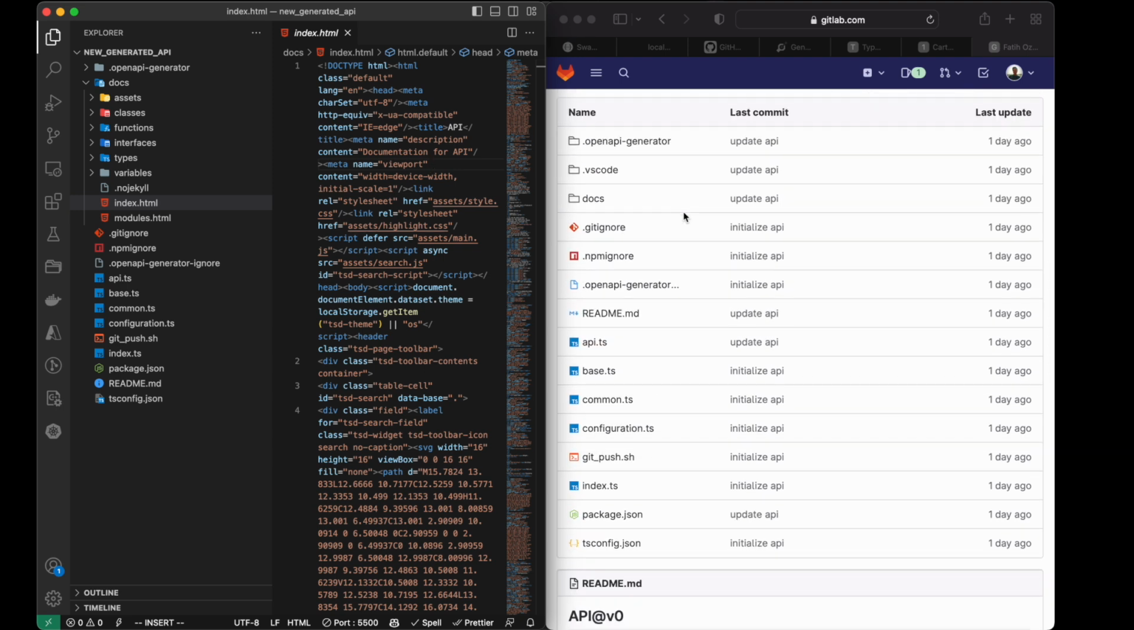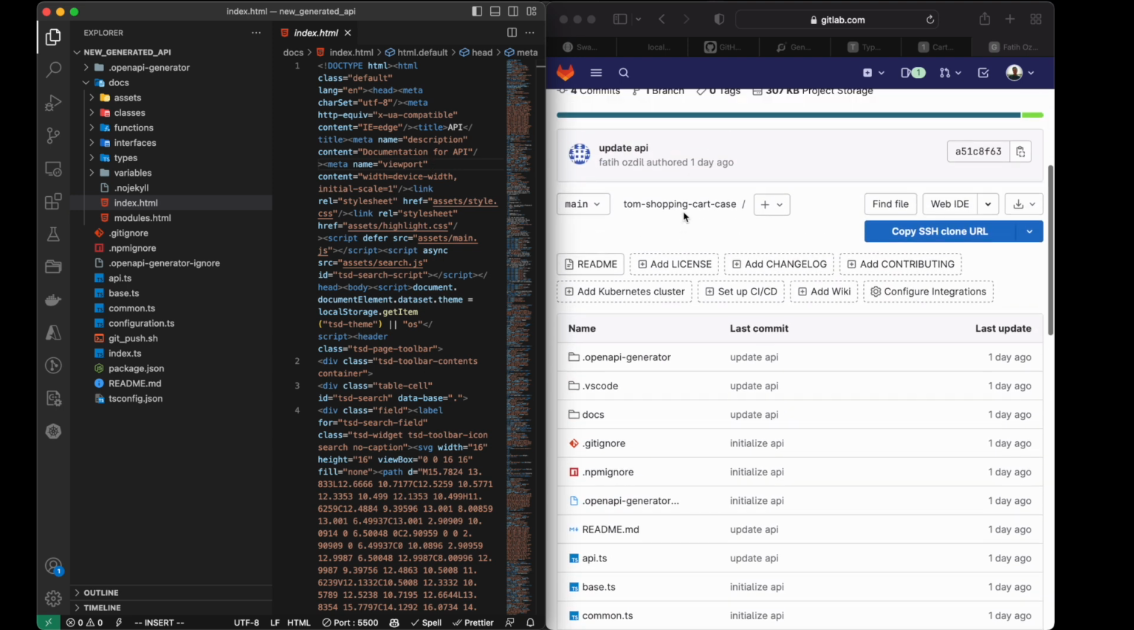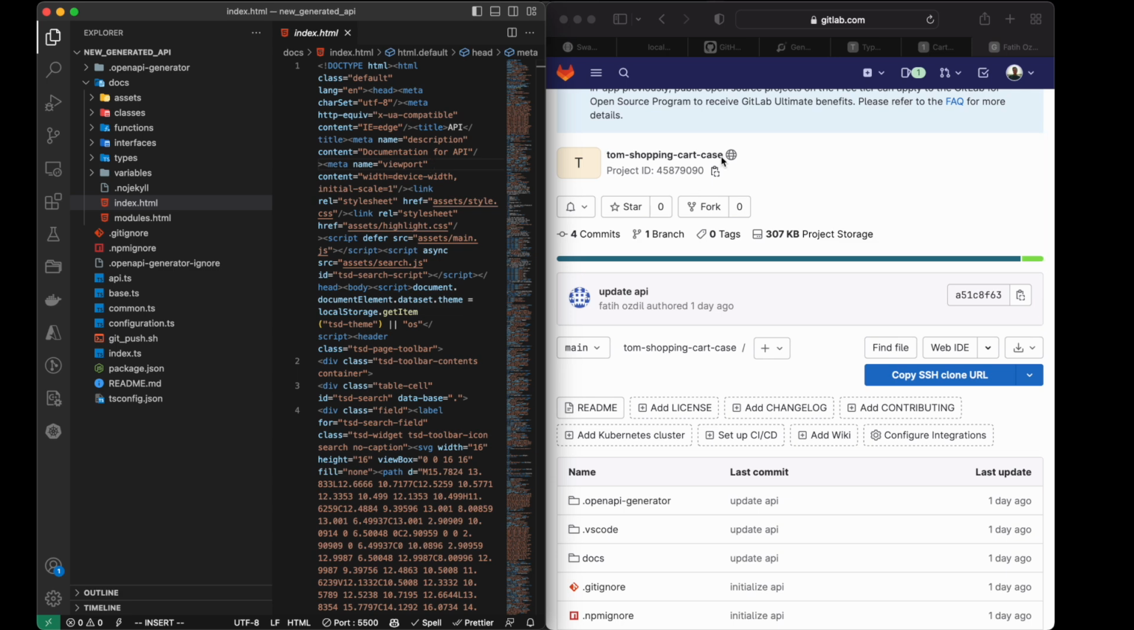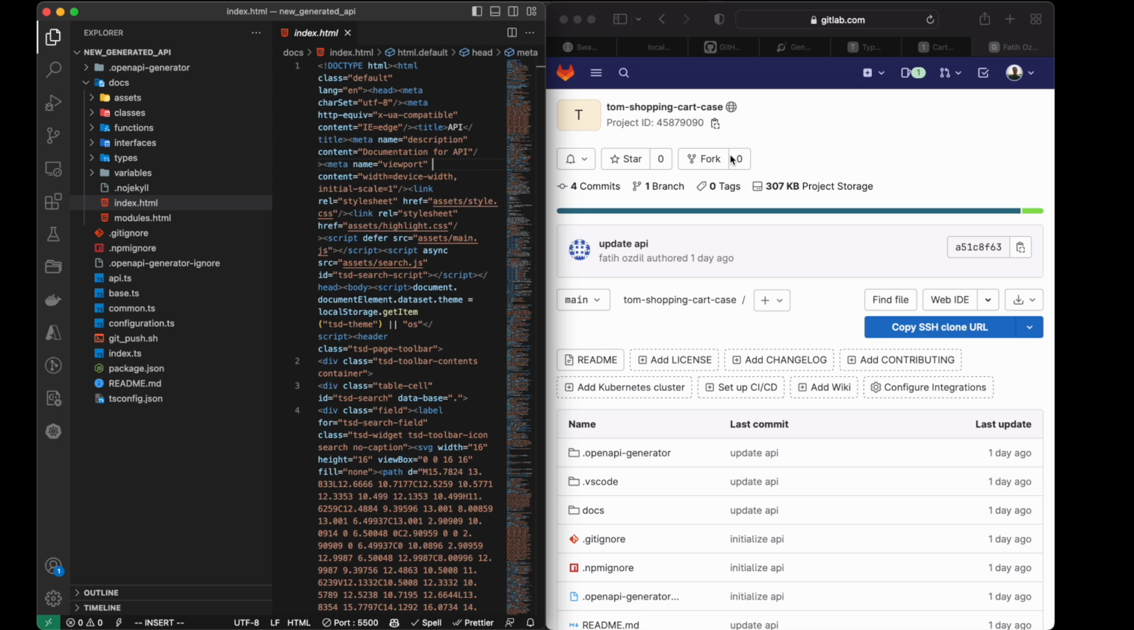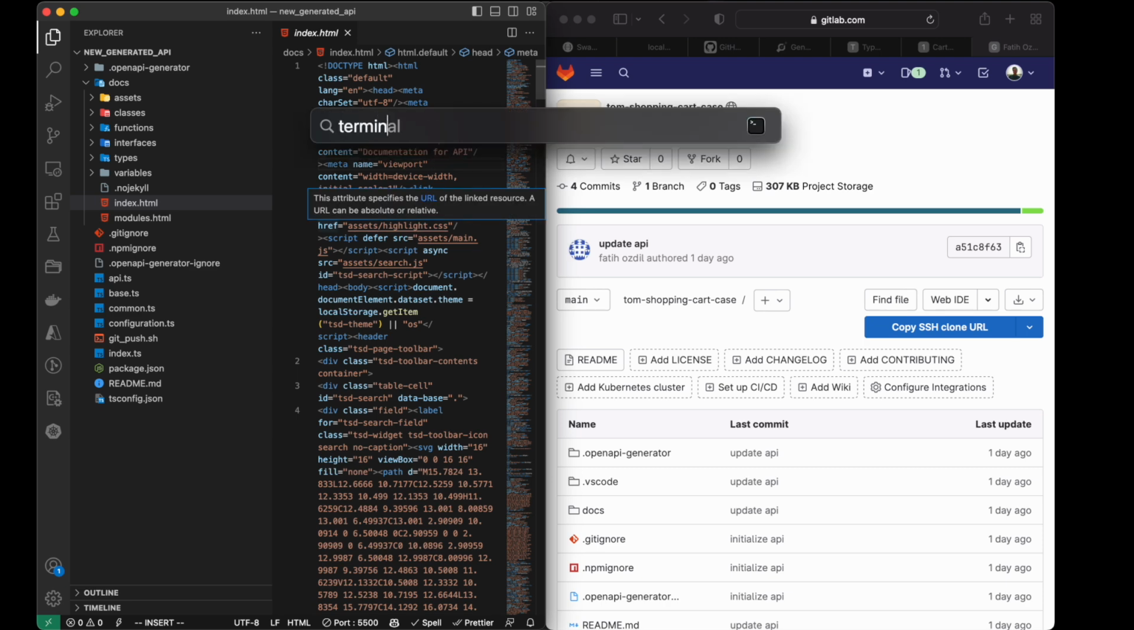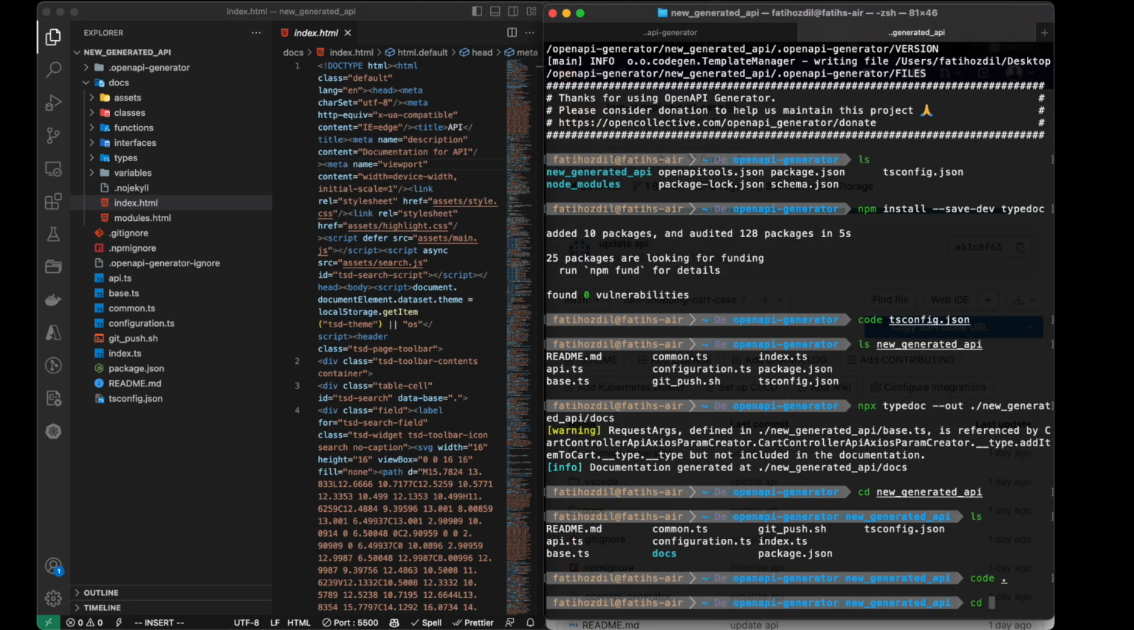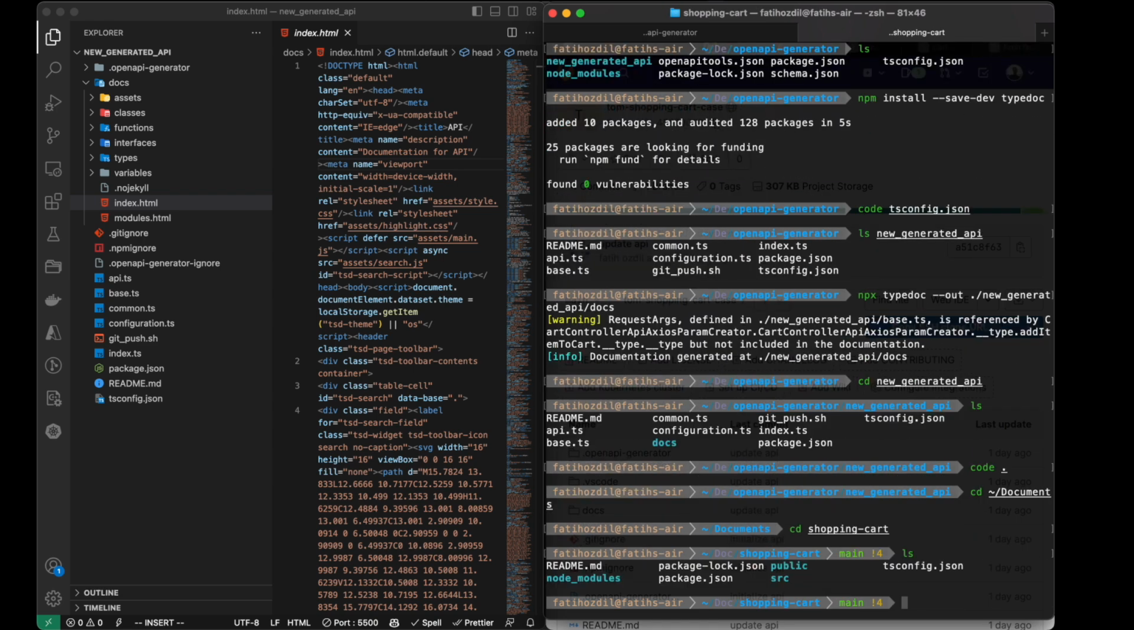The structure is the same, I just published it. It's available here. This is not recommended since it's public, but it doesn't matter since it's just an example. Ideally, it should be private. Let's open the terminal and move to the documents folder.